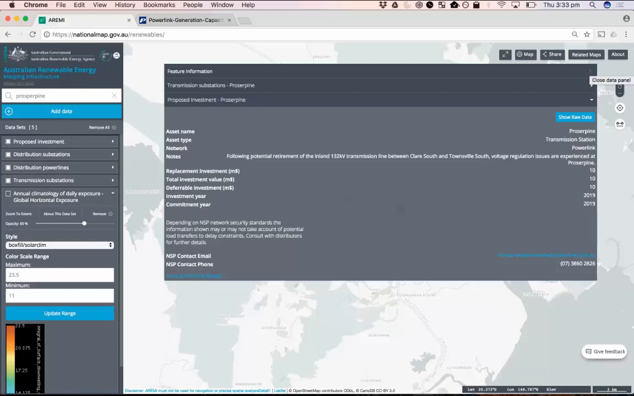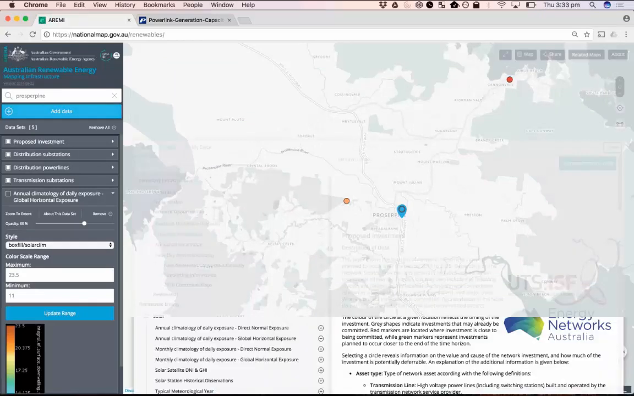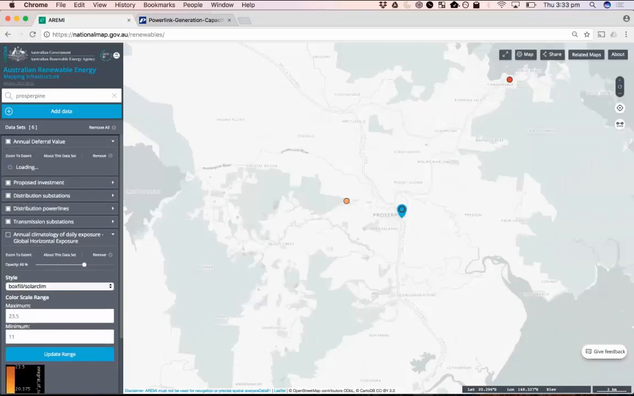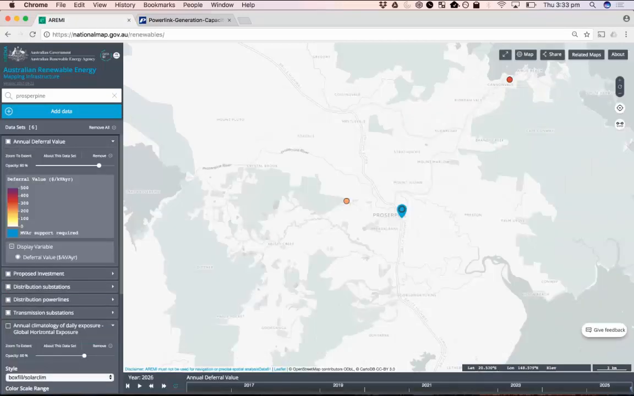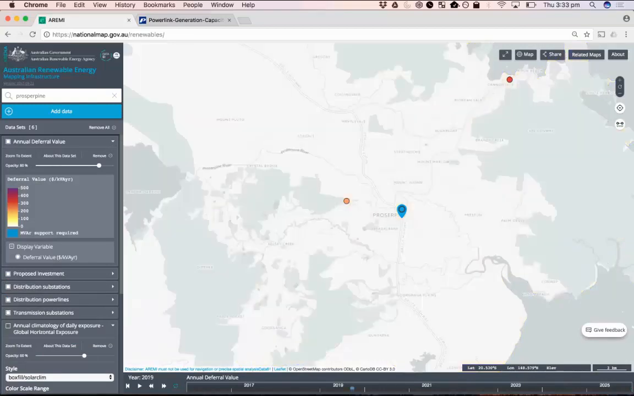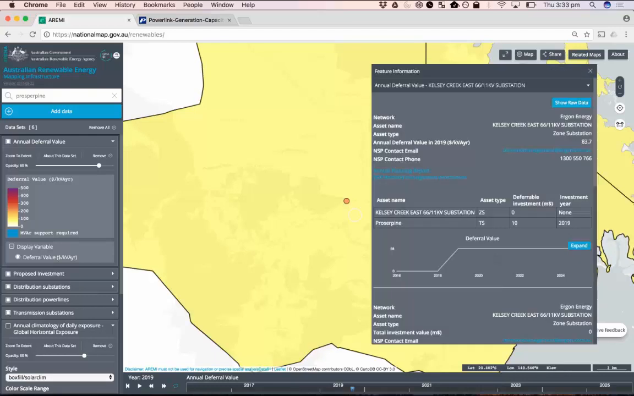So I'll close that one down, and then we'll see, well, what does that actually translate to in dollars per kVA per year? How promising an opportunity is it? So let's have a look, and we know that it's happening in 2019. So we'll turn on the annual deferral layer. We'll click on 2019. Here's our region, our zone substation region that's connected to, and you can see that $10 million deferrable investment. And here's the table and graph of the deferral value.